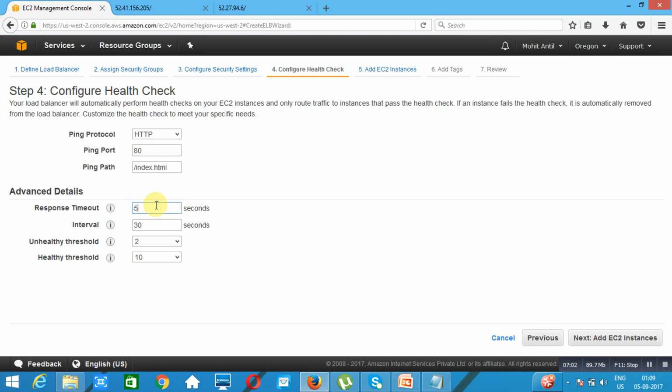Now unhealthy threshold. Before declaring an instance unhealthy, it will ping it 2 times, or if it wants to declare it healthy, it will ping it 3 times. Now add EC2 instances. So these are the 2 instances which we would like to add into our load balancer. We at least need 2 instances if you want to create a load balancer.